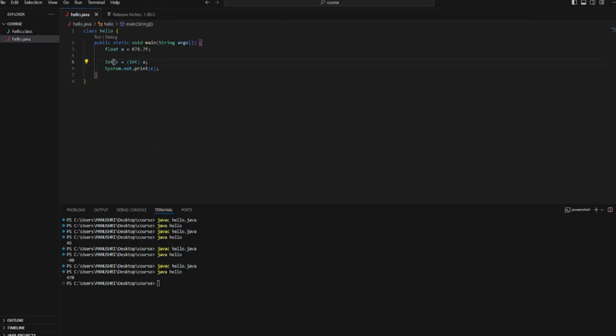Now let's convert the same float to double. Let's see what happens. Instead of f, it gives the whole decimal value after it. Okay, so this is known as typecasting.